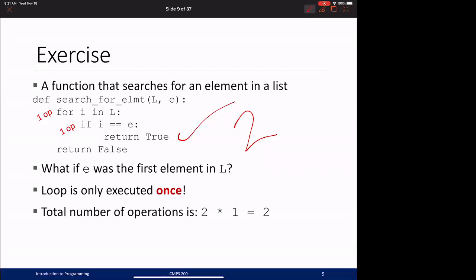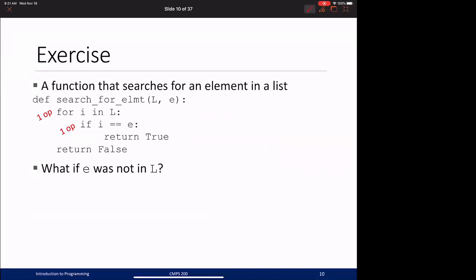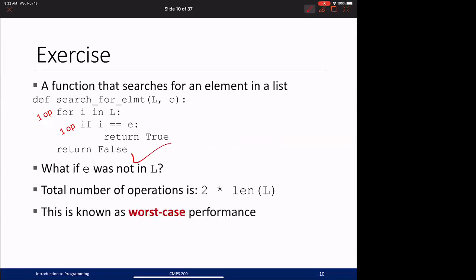This is known as best case performance, just a remark. Don't worry about this, but I'm trying to show you that this method is not ideal, because it depends on the input. If the element E was the first element in the list, I'm going to need two operations, not two times length of L. What if E was not in the list at all? That's two times length of L, because I have to go all the way through the list to figure out that E doesn't exist and return false at the end. This is known as the worst case.